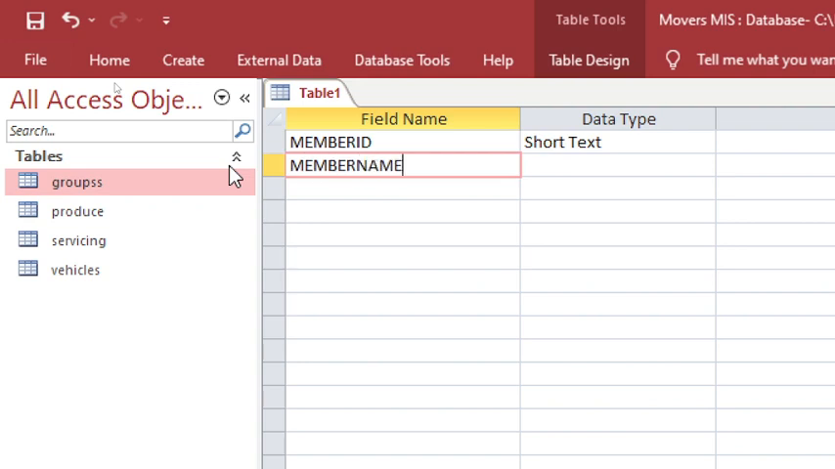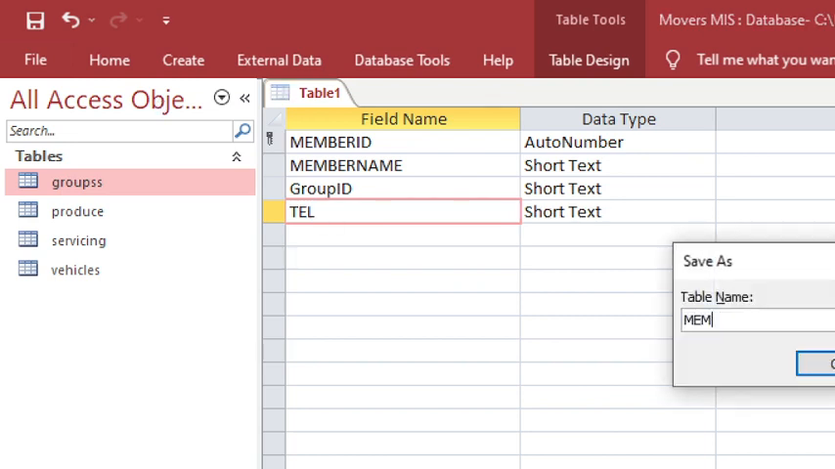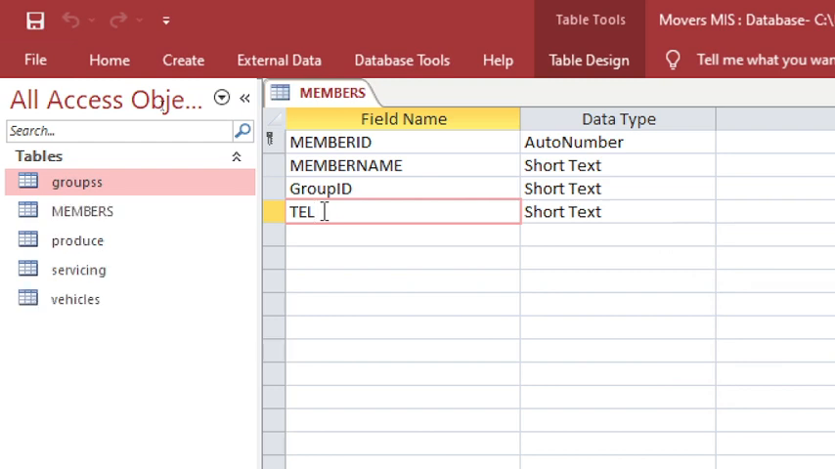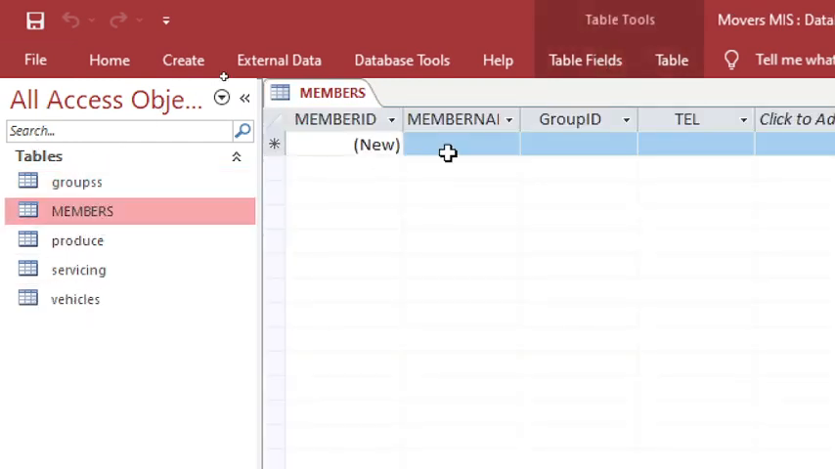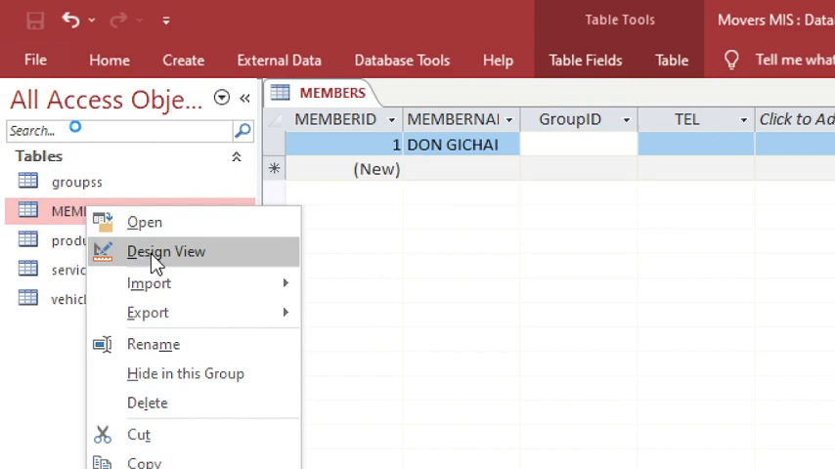member name, group ID they belong to, and something like their telephone number. Therefore, this is members. We go to members. Therefore, when you capture the members here, like Don Gichai, which group does he belong to? Therefore, we go back to members in design view.